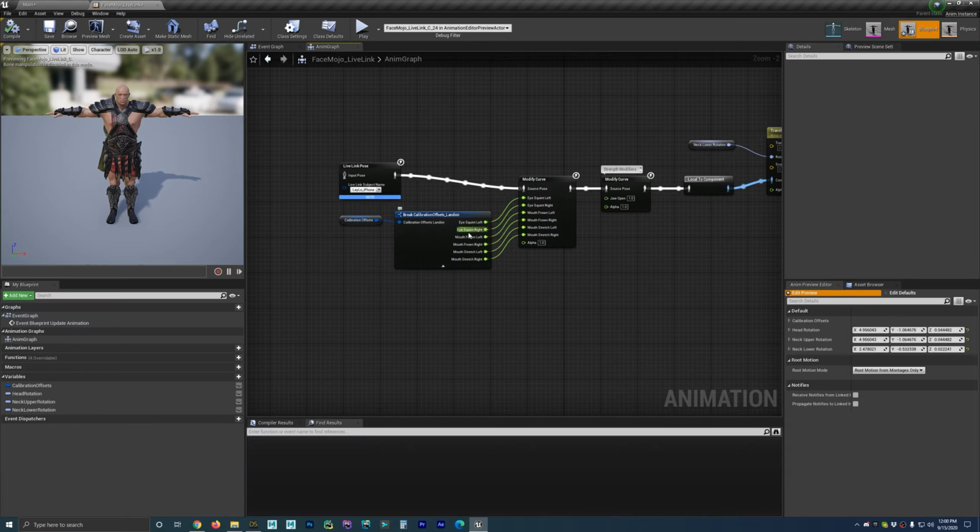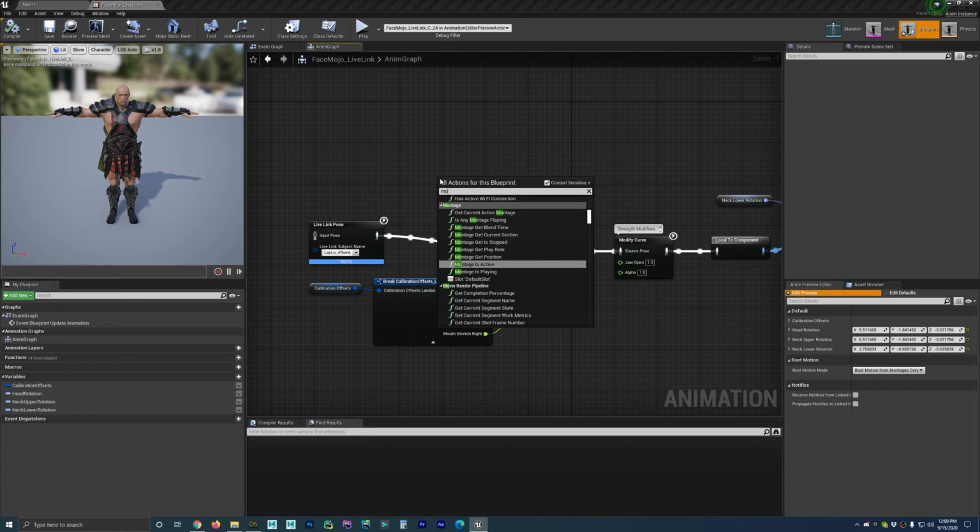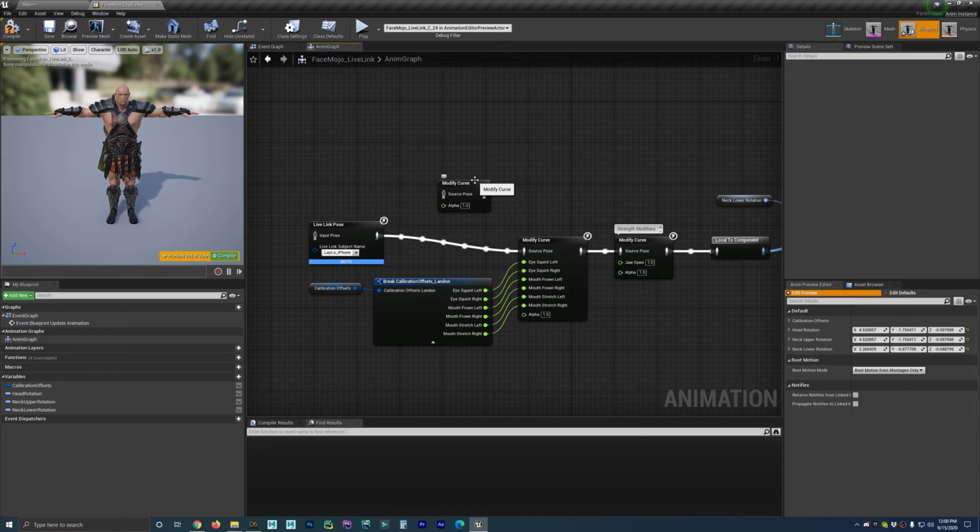And now we'll actually create another modify curve node. And then for this one, we'll select it. And for the apply mode, we'll go to weighted moving average. And then we want this at the very beginning of our graph. So we'll take the input pose or the live link pose and plug it into the source pose for this new modify curve node, and then put its output to our existing modify curve node. And then for the alpha, I usually like to use a 0.8. That's what they use in the face AR sample. And what that'll kind of do is it'll slow down the values. So I don't know how to explain the math exactly, but it'll help smooth it out.